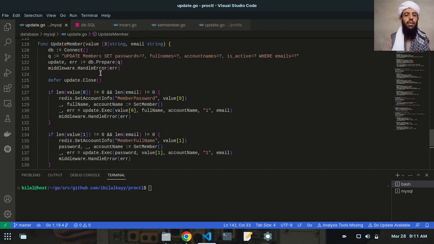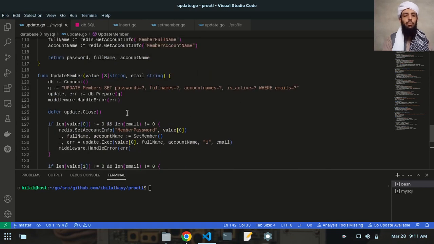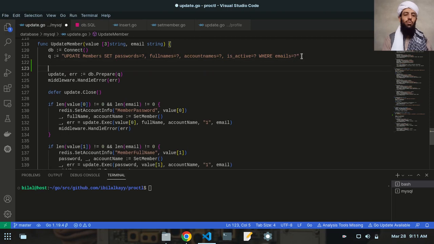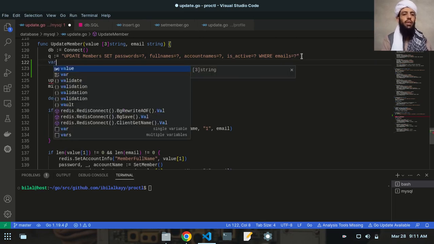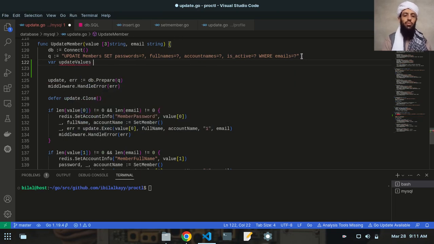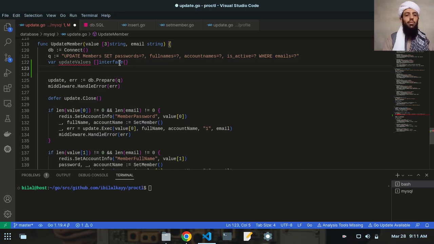As you can see here, I have used the setMember functionality. I will remove this functionality because I don't need it, and I will remove the data from here also. First of all, let me show you the process of how it will be done. Let's write a variable under this q variable, and I will make another variable by the name of update values, and this will be an interface array, because it does not have any specific value.